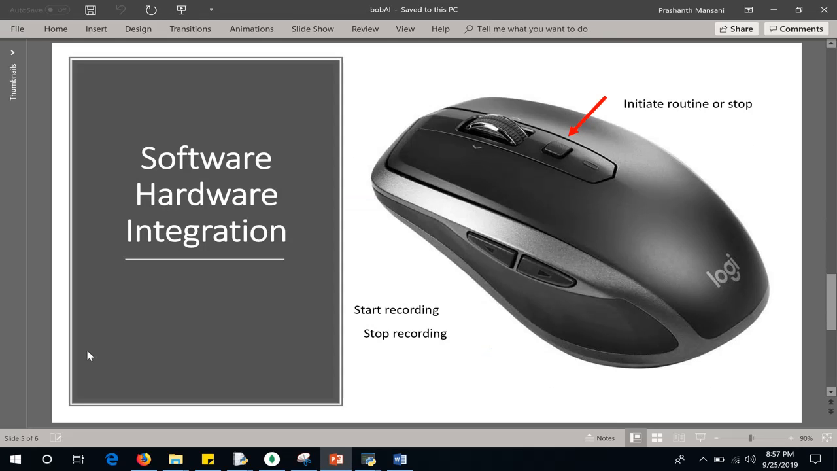And there will be multiple inputs. There are multiple ways to initiate the routines. As I told you earlier, the user can press Control 4, Control 5, Control 6 to start, stop, and repeat the recording.